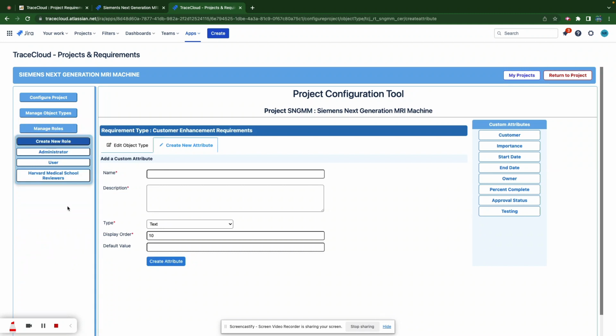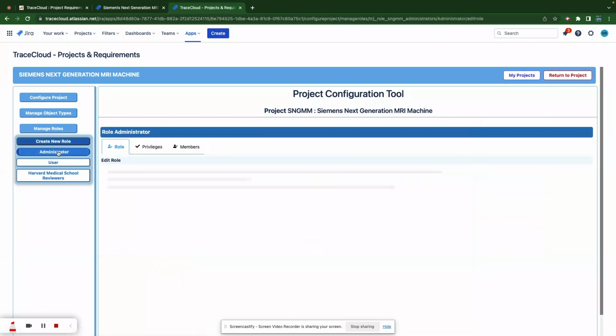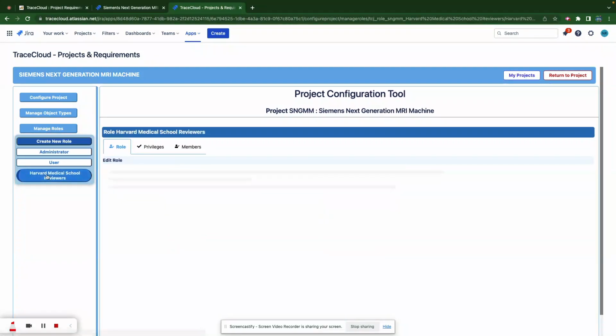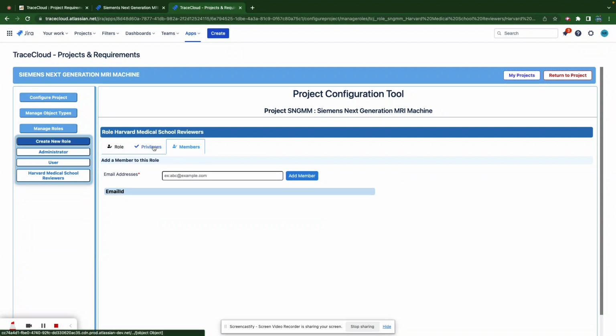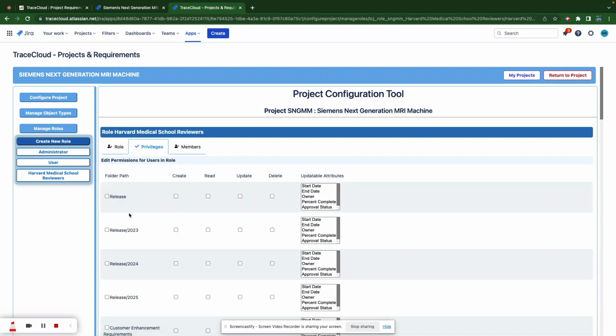You can define roles. For example, the traditional administrator role is there. You can create new ones if you don't like what's here. I have one called Harvard Medical School Reviewers. You can add members to the role, and these are the privileges. You could control what they can do on a folder level and a subfolder level.